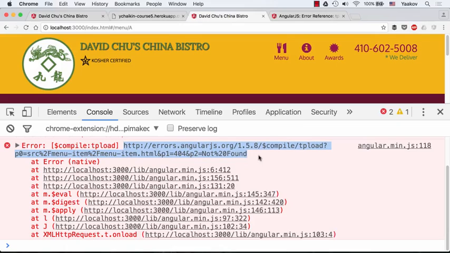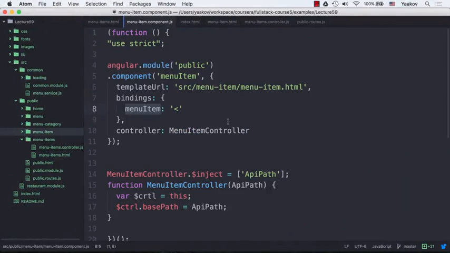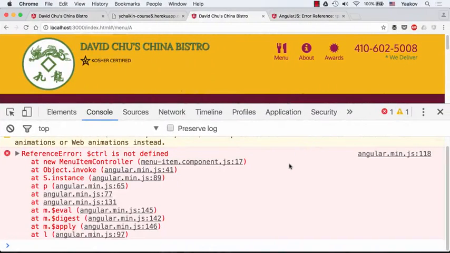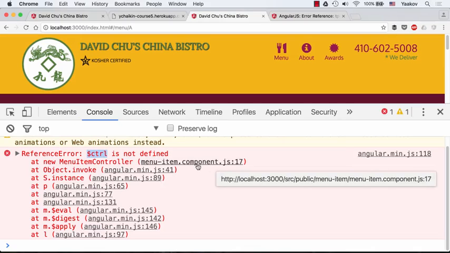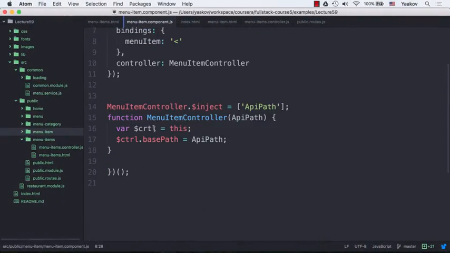Let's go back to our code and look at our menu-item.component. Oh, and we could see that I forgot the word public in there because it's sitting in the public folder. So let's go ahead and save that now. Go back to our page, and now we don't seem to have $ctrl defined inside of our menu-item.component on line 17. So let's go to our menu item component. And what's going on here is I misspelled the name. It's $ctrl. Okay, hopefully that's the last of the typos.